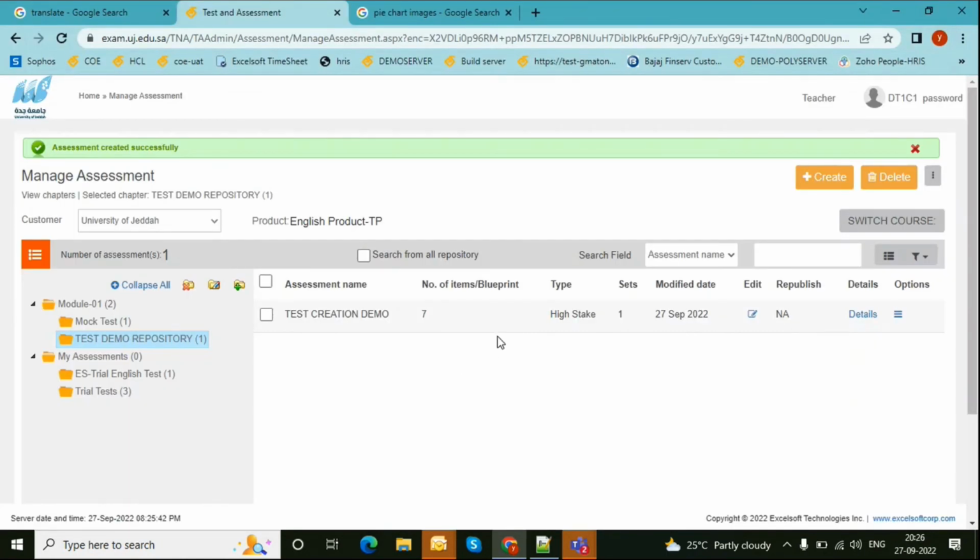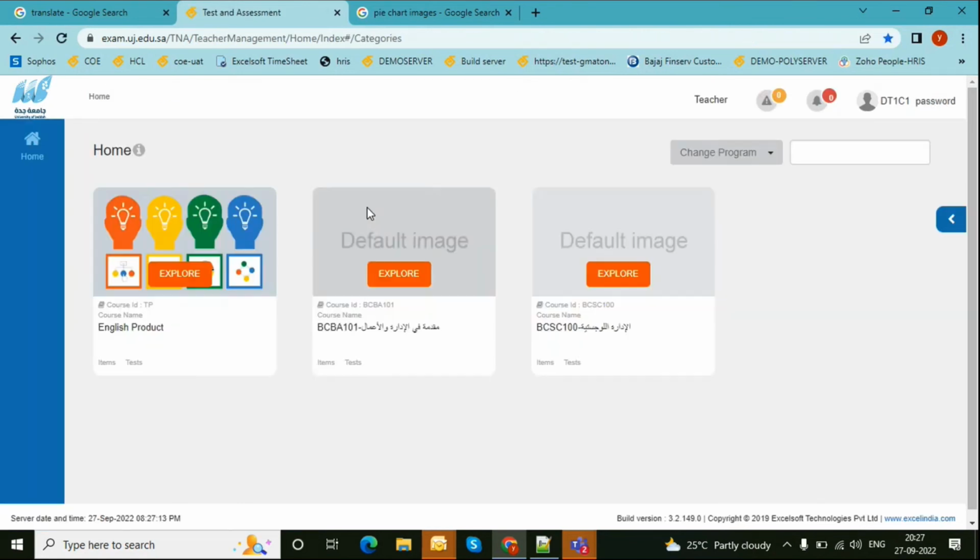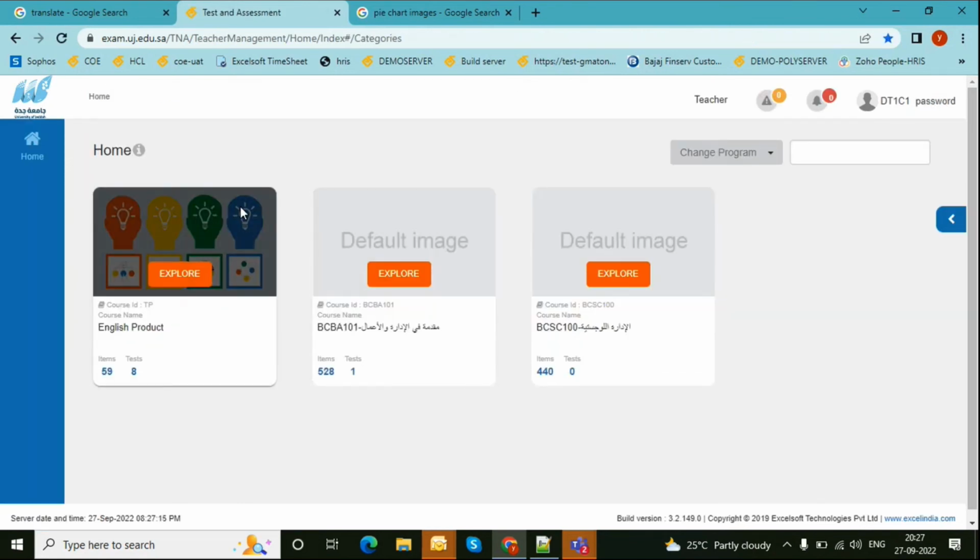So once the assessment creation is done, JEDA management will take care of the scheduling part. They will schedule this particular exam on a particular date. That information will be shared by the JEDA team itself. Once the scheduling is done, the student will come and take the exam. Once the exams are over, as a teacher, you can see your own college students' report.